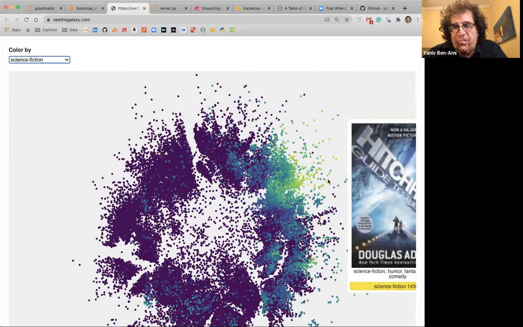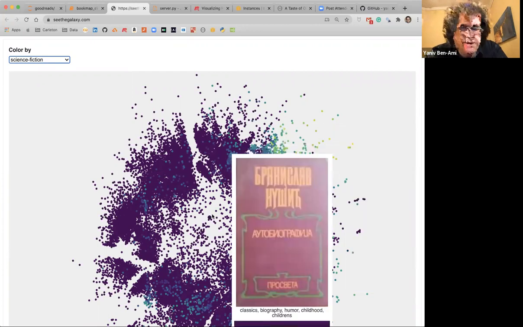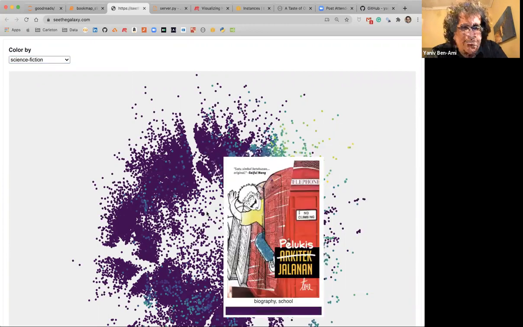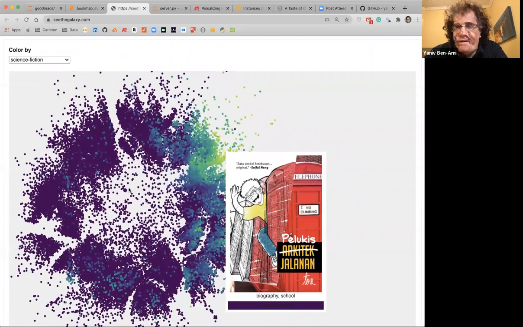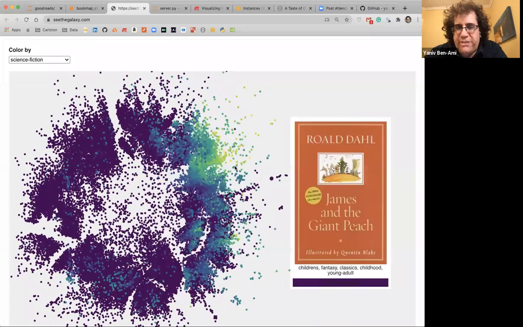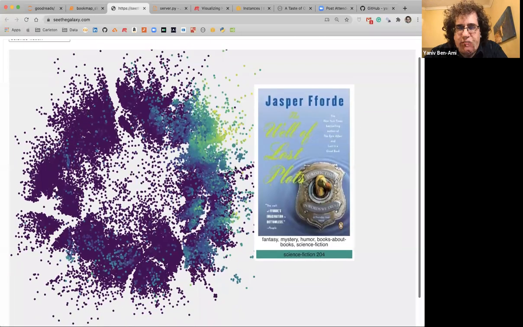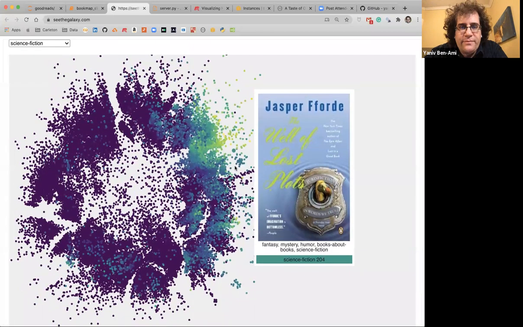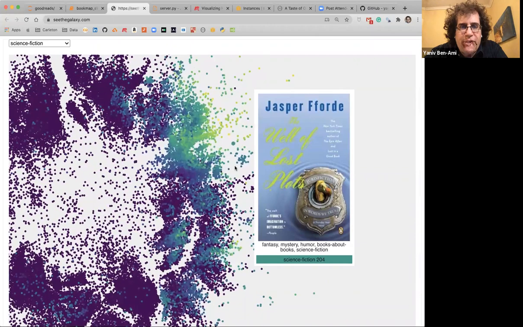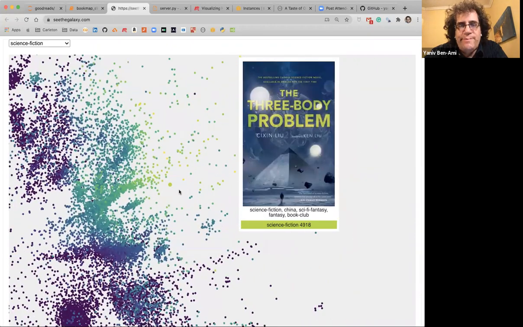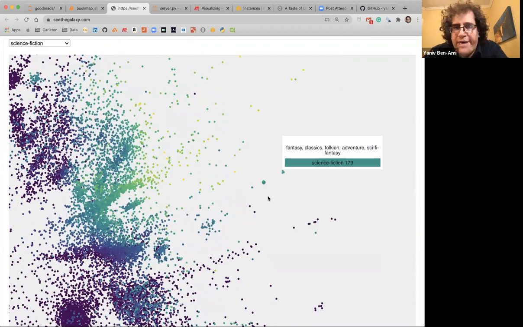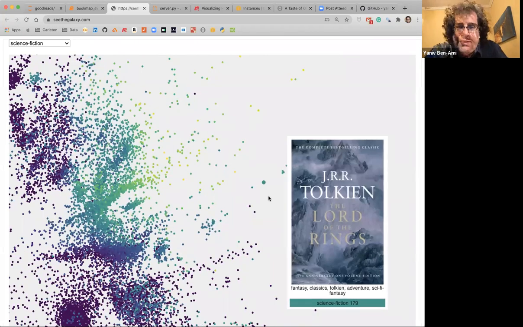And so there's a couple of things to notice about this. Oh, and I should say, if you click and drag, then it will pan the visualization. And if you scroll inside, scroll up, I think, if you scroll up, then it will zoom into it. Okay, so you can have a closer look at the books.